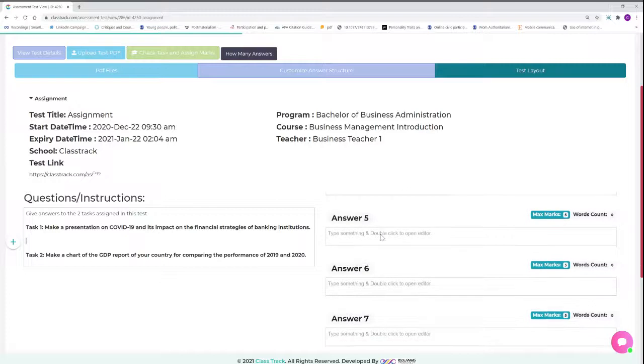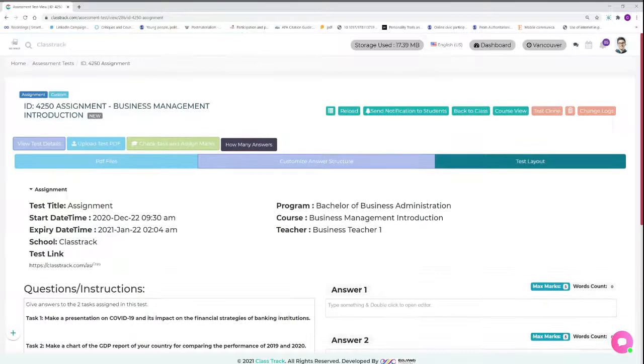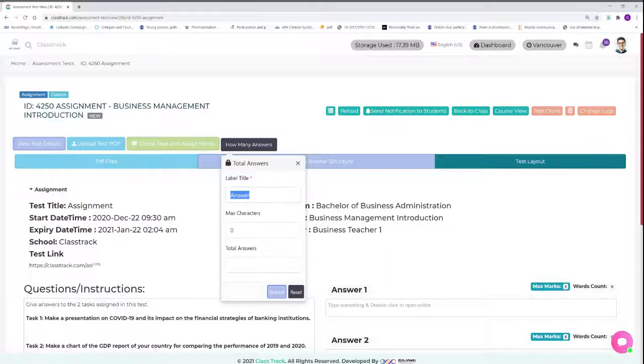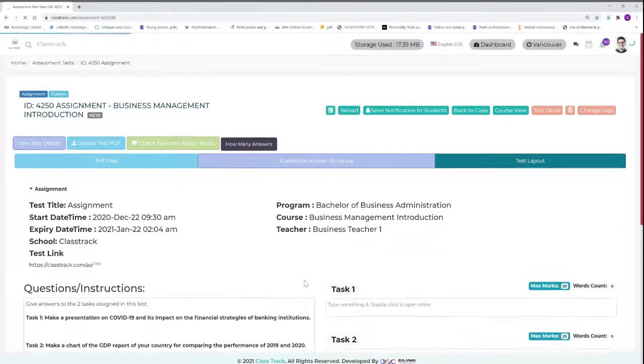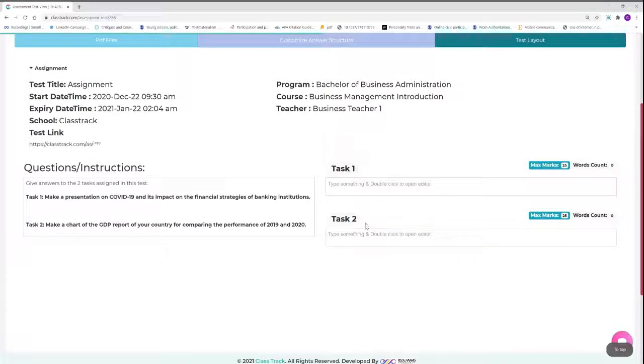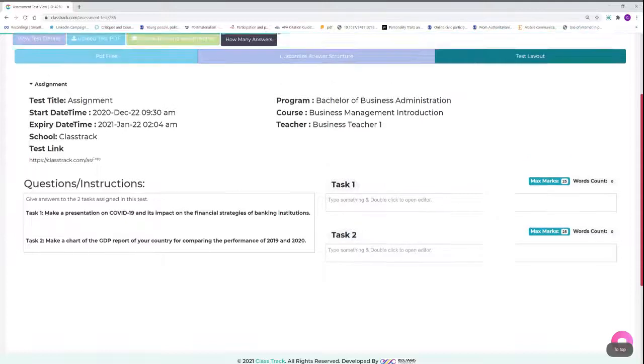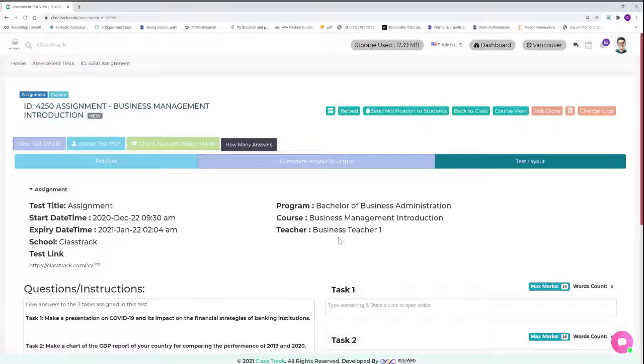But here you see there are a lot of answers. So we have given a very obvious button which says how many answers. So what do you want to call your answer? I want to call my answer task. And how many answers are there? So two. And just click on submit. Now you will see that it will create task one and task two. So students will have an option to write anything in task one and task two and submit their answers. Now, after you have created the test, the next step is you will click on send notification to students.